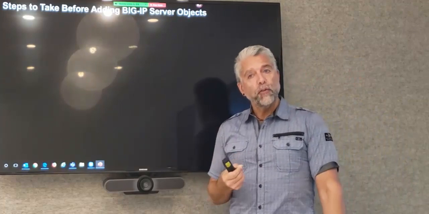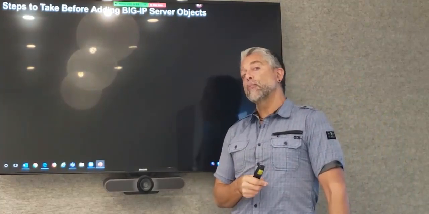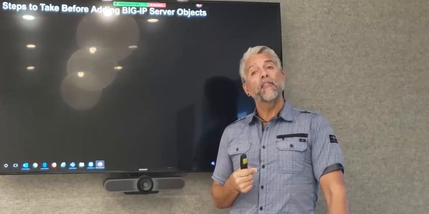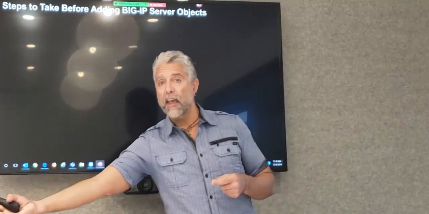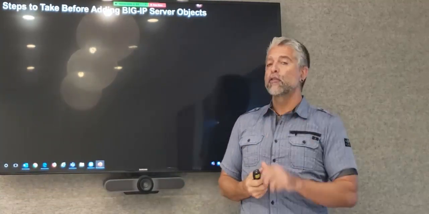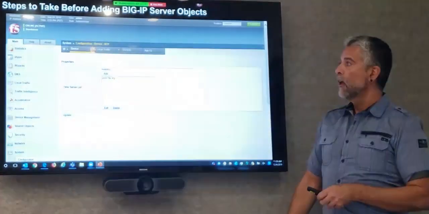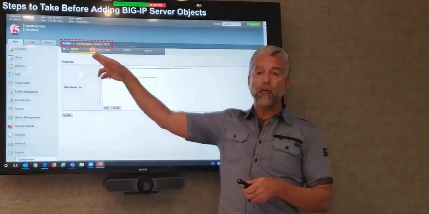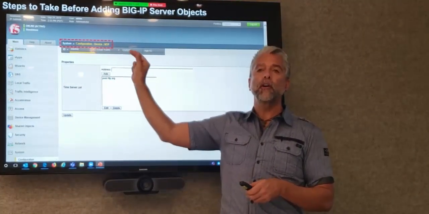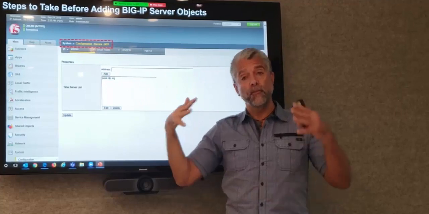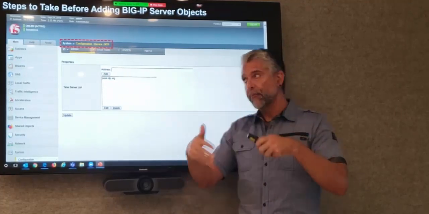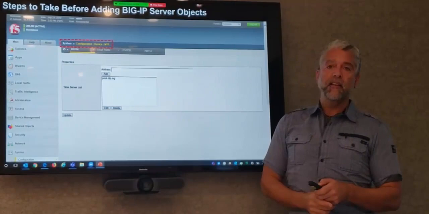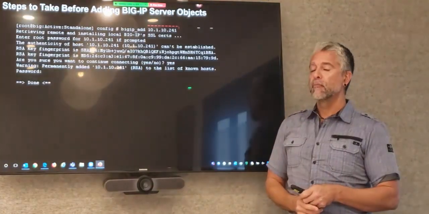So how do I do this? It uses the iQuery protocol to do that. However, we still have to do a couple of things from the BigIP DNS before I can add this LTM as a server object. The first is we want to make sure we have Network Time Protocol set up on both of the systems. They need to have the same time. So I want to make sure that we're using the same NTP server on both of them.